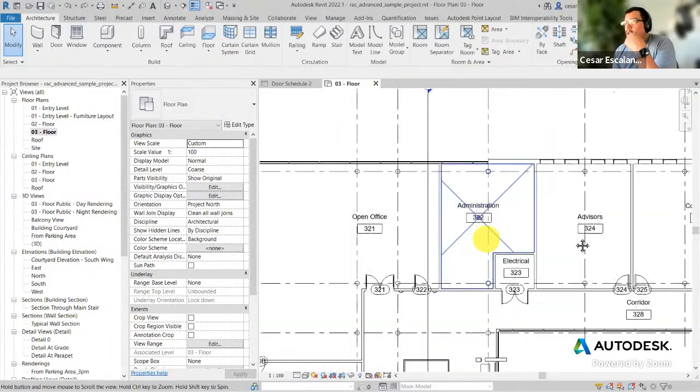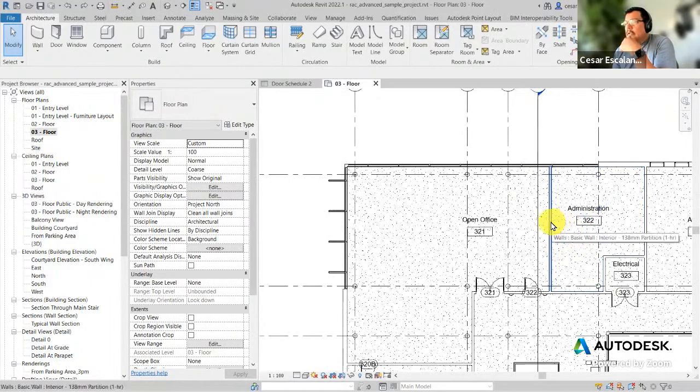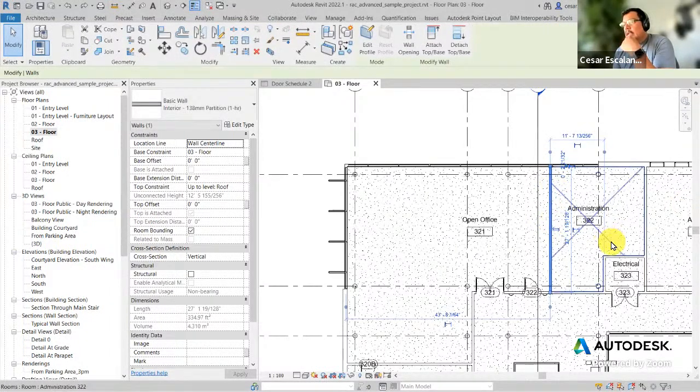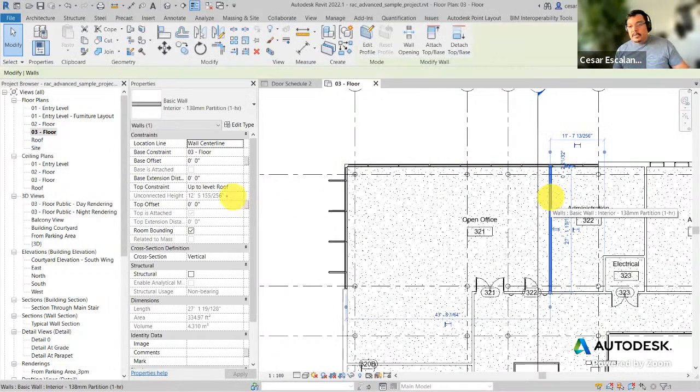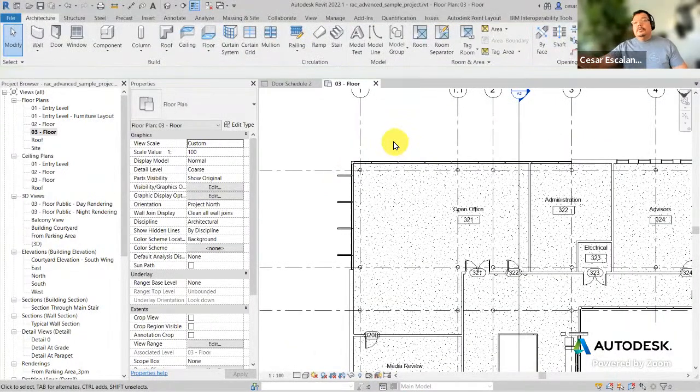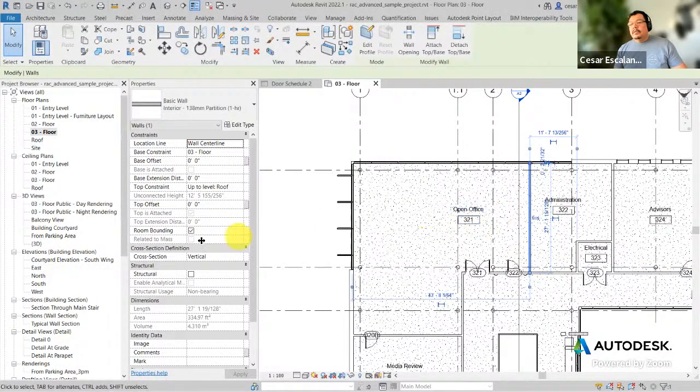All right, so to find whether an element is room bounding, that is an instance property of an object. If you select a wall and look at the instance properties, you're going to see this parameter called room bounding. And this is telling Revit that a room should stop at that edge. But there may be instances where you want the room to span multiple rooms, and in that case, you disable that property.